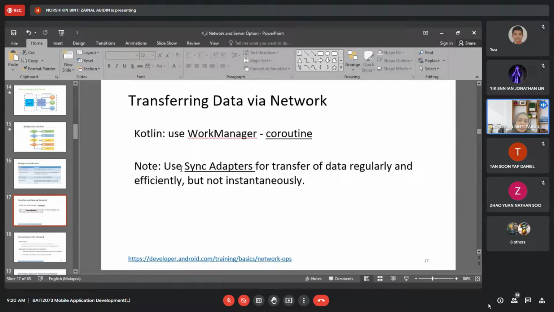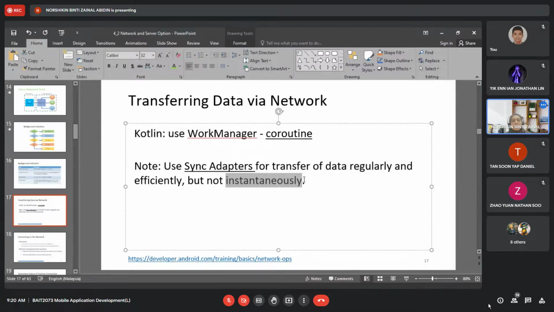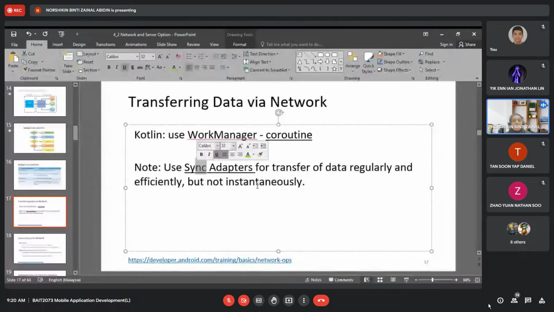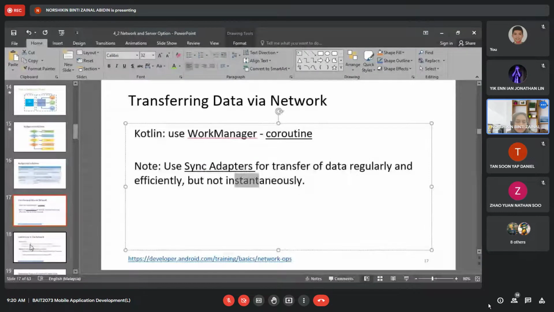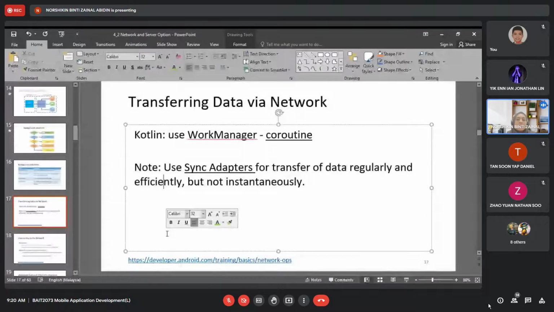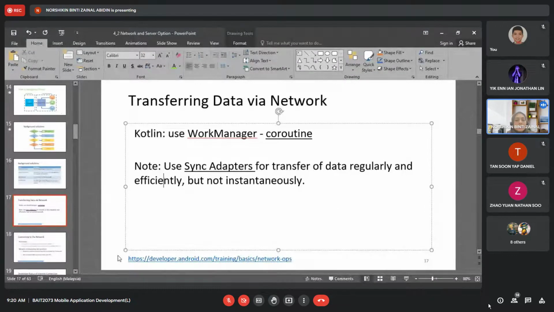So here we have the sync adapter. Sync adapter, coroutine, sync means it is concurrent together. They perform the execution of the code concurrently, to transfer data regularly and efficiently, but not instantaneously. Together, synchronously, but not instant. That means there's a delay in the process, a delay in the data transfer.